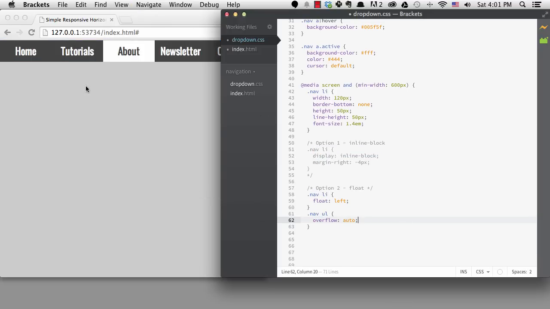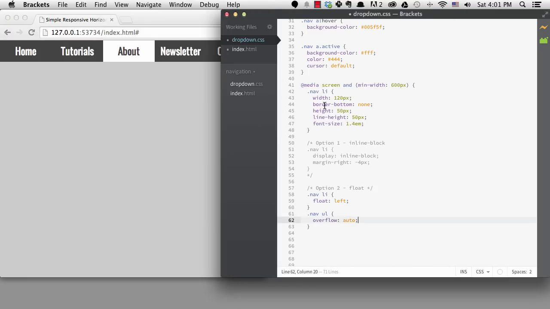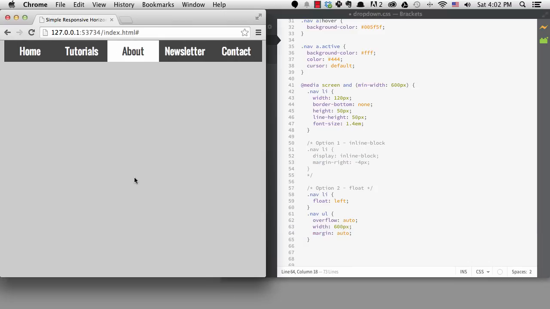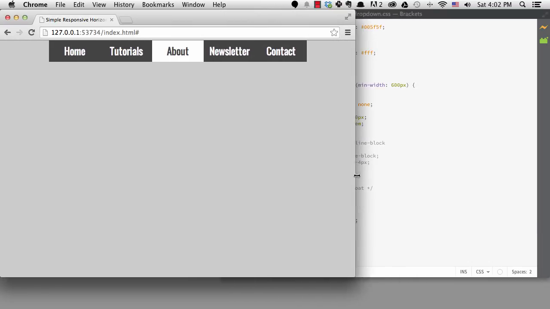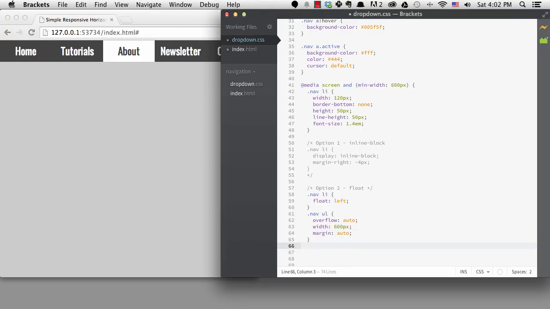However, we have a new issue, and that's that the navigation is not centered anymore. Depending on your website, this might not be an issue, but if we want to fix this, we can add a width and a margin to center it. One final change is to make the entire nav bar have the dark gray color so it extends.